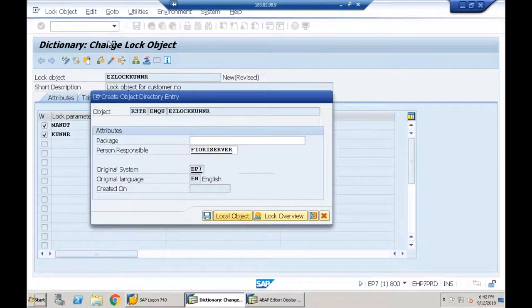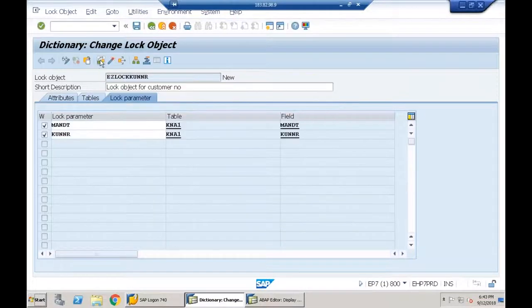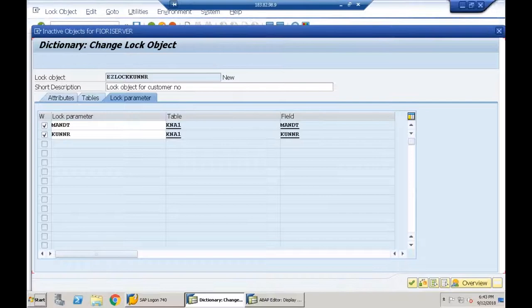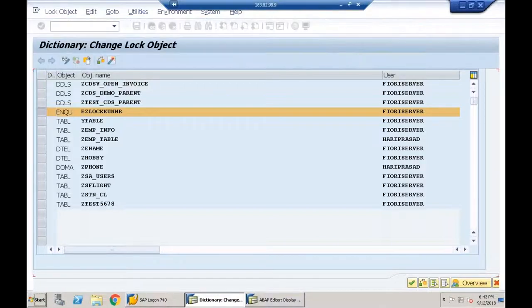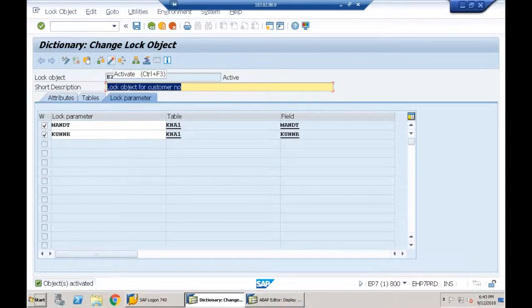Check for the syntax error. Activate your lock object. Right, so it is activated. Understood. So the lock object is activated.